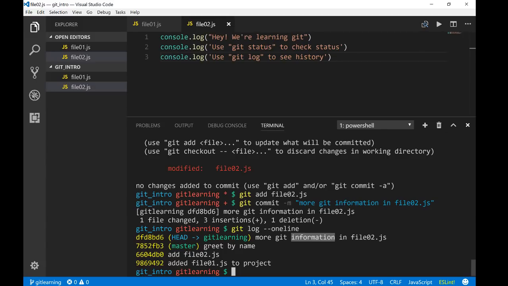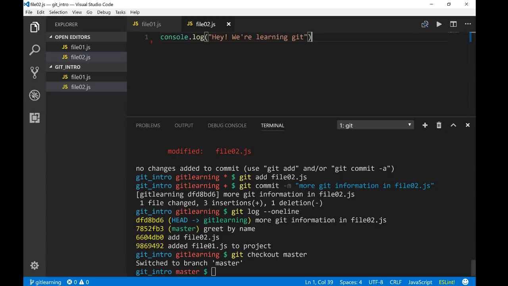Now at this point of time, I would like to create a new branch out of master again. So I do git checkout master. Okay, if I do git checkout master, what happened to file02? You see those lines just magically vanish from here. That's because on the master branch, these edits don't exist.